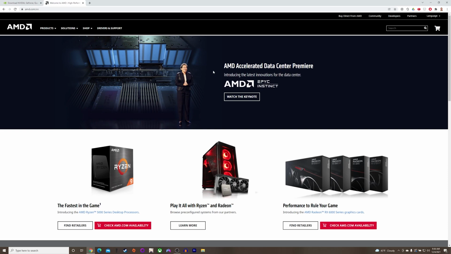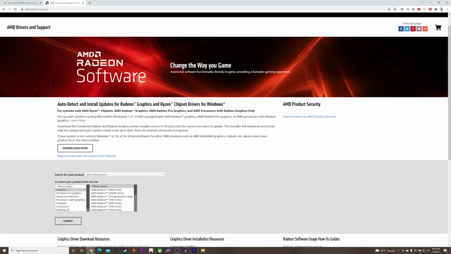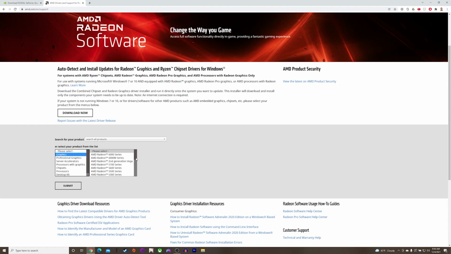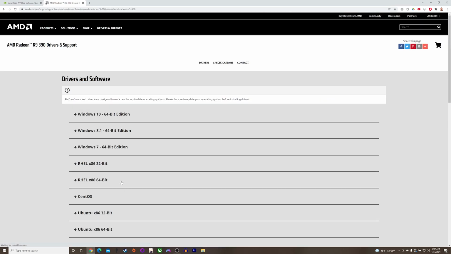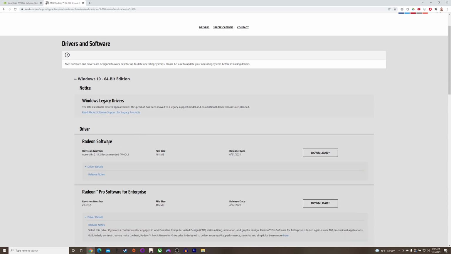On the AMD website, we're going to press drivers and support at the top. The first option it's going to give you is the auto detect option, which means you download this and then it will scan your computer and decide which driver is the most recent for your graphics card. If you already know which graphics card you have, you can enter all of the information manually on the list below. After you've chosen all of the information for your graphics card, it will bring you to this screen where you can choose which edition of Windows you're using, and then it'll show you all of the current drivers for your system.